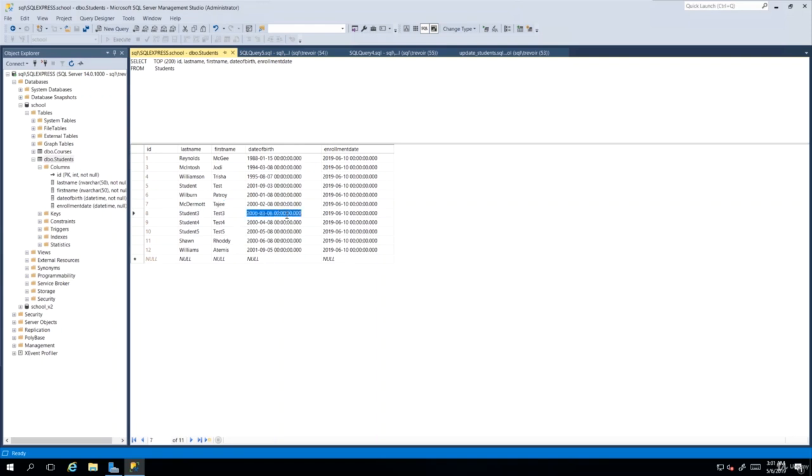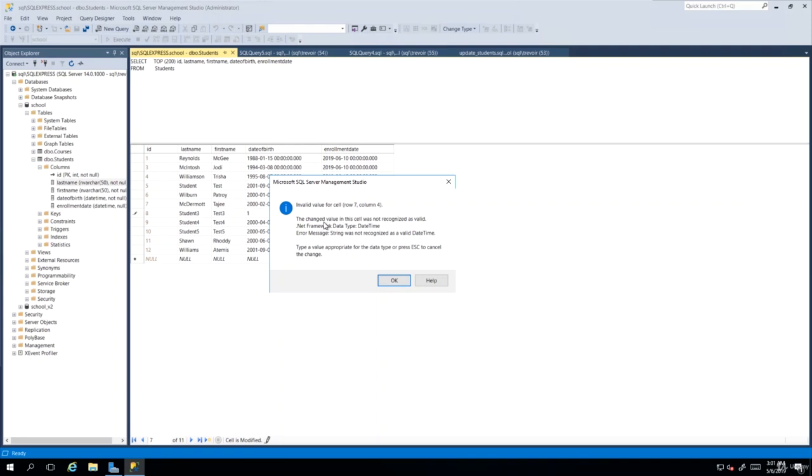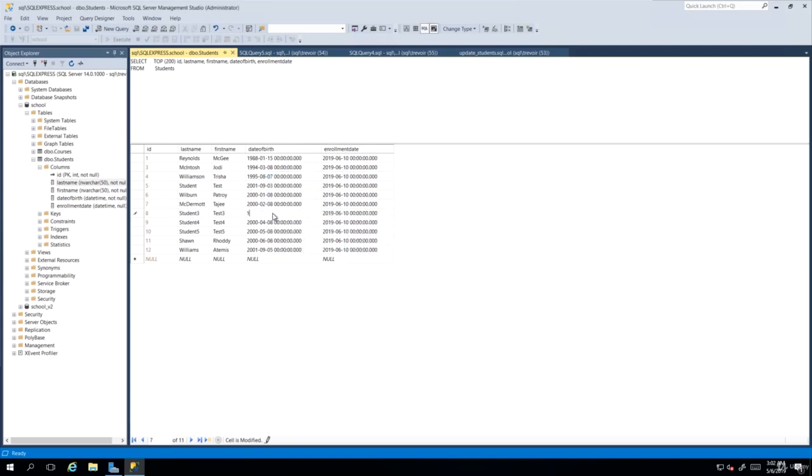Firstly, if you put in an invalid value, then that update would not go through, and the editor would give you an error message. Here you see that this error message came up saying that the value 1 is not a valid value for the type of column that we're using, which is the date time. It would not commit that change until it gets a legitimate value. So I'm just going to re-enter date of birth and press enter, and there you go. It has been updated. So that's how you go about updating using the SQL Management Server Studio.